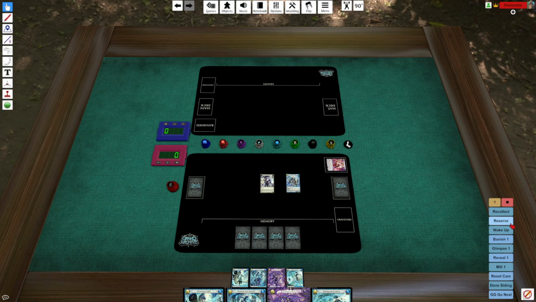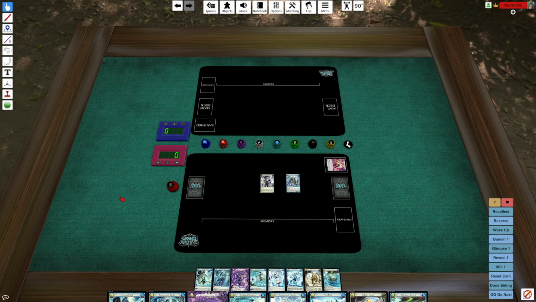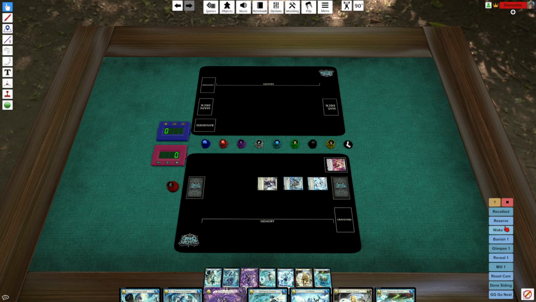You can use the Recollect Quick Action button to quickly add all cards from your memory back to your hand during the recollection phase. The Wake Up Quick Action will return all horizontal face cards to the vertical position. You can rotate cards or turn them horizontally by holding the E key on your keyboard.